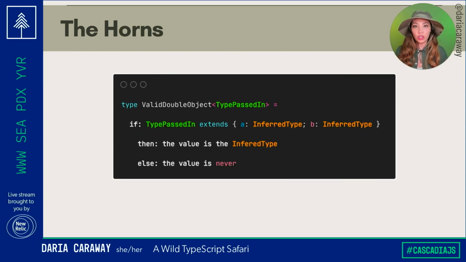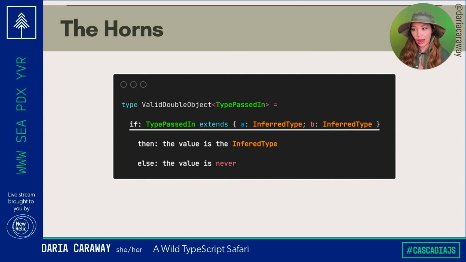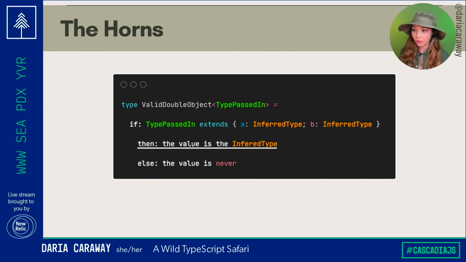So I'm just going to call the U generic something easier. I'm going to call it inferred type. So now, if the type passed in extends or matches our object structure, and TypeScript can successfully infer a type for A and B, then the value that we assign is going to be that inferred type itself. Otherwise, the value is never.